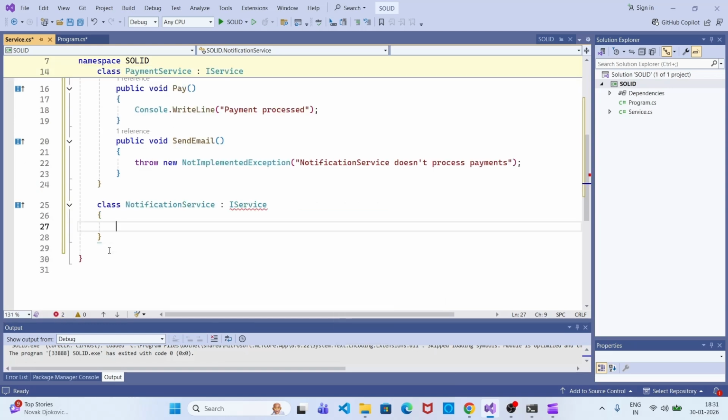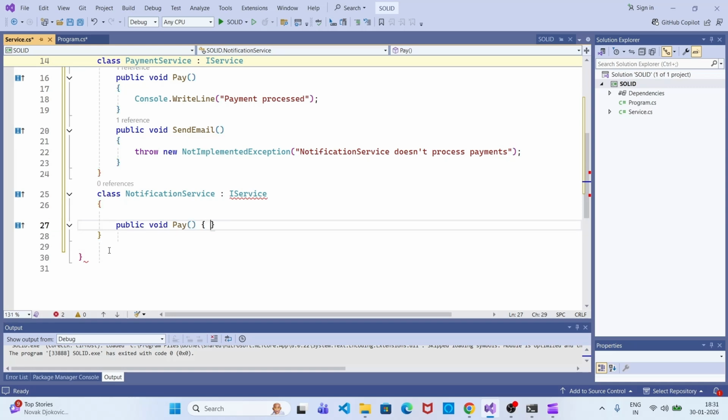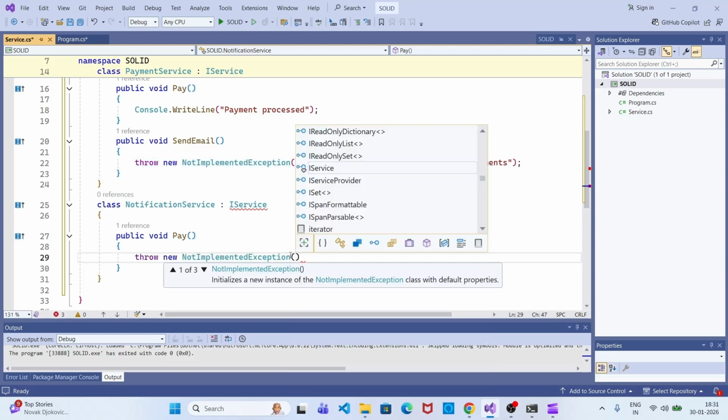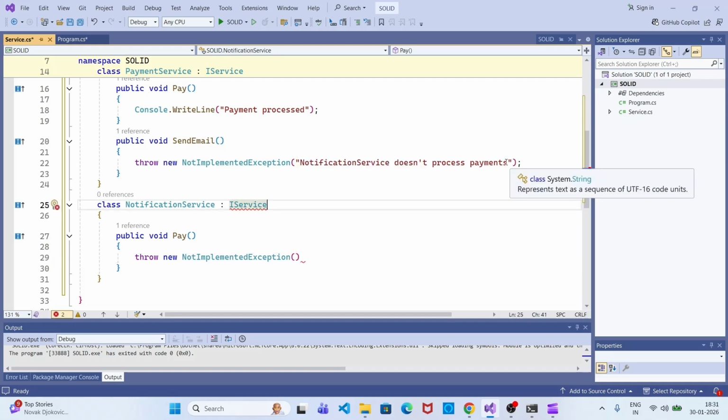Same goes with the notification service class. Here, the pay method is forced to be implemented in this class. Notification service is forced to implement pay, but it doesn't handle payments.